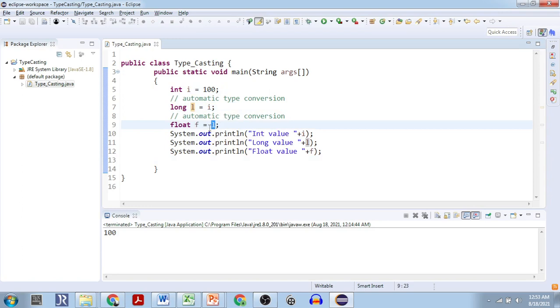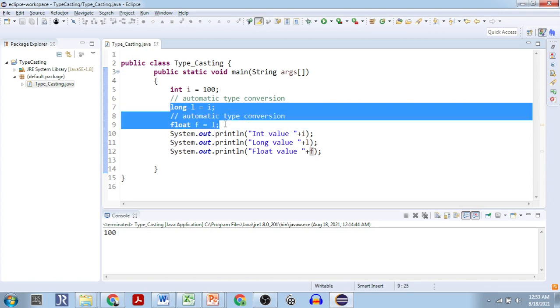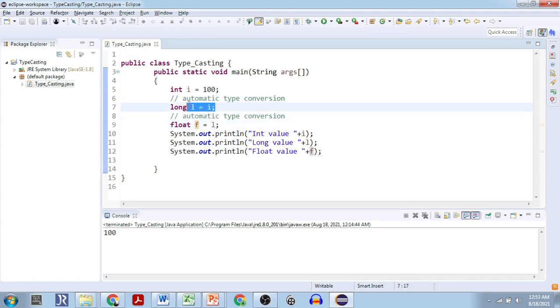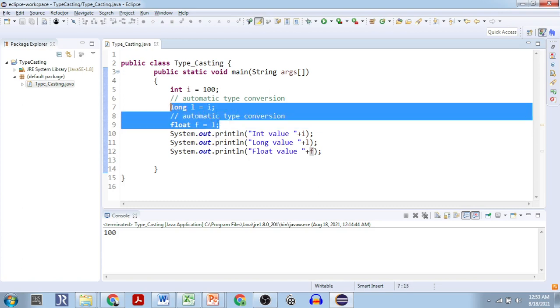Now this long variable L is converted to the float F. Here we are doing one type conversion and here we are doing another type conversion. These two type conversions are automatic type conversions. As you can see, no extra keyword is required, just the long keyword to specify that L is a long variable, and to specify that f is a float variable, you have specified float as usual. No extra keyword is required for this sort of type conversion, because it happens automatically and is performed by the Java compiler automatically.